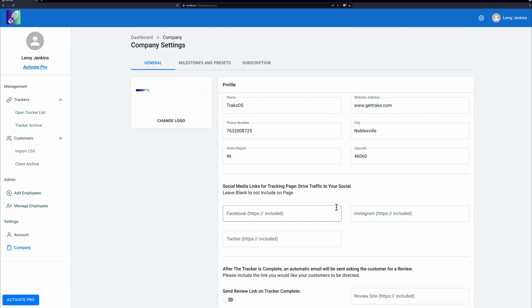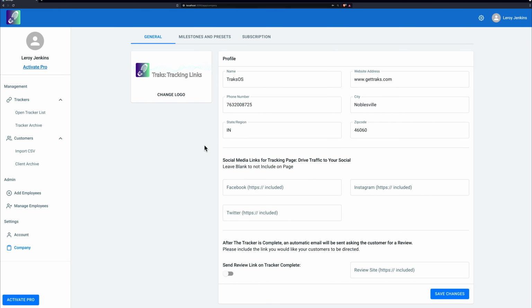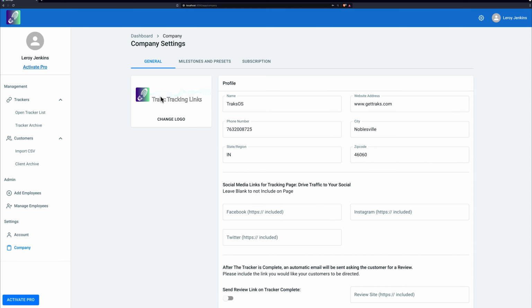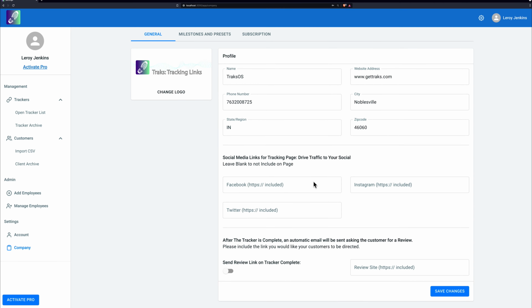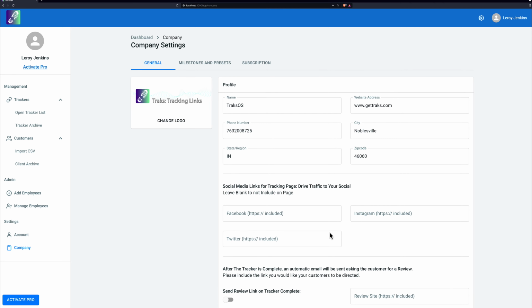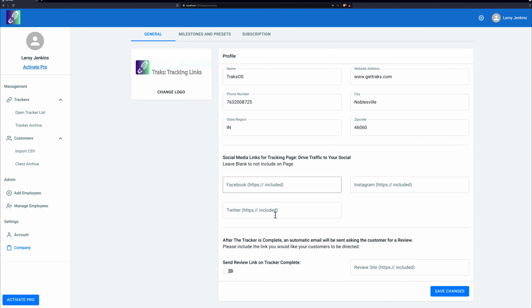So once I upload that, I now have my logo for my trackers. Only subscribers will have their company logo show up in those tracking links. Otherwise, it'll be the Traks tracking links logo, which is why we encourage people to subscribe so they can get all the great features that we have to offer.